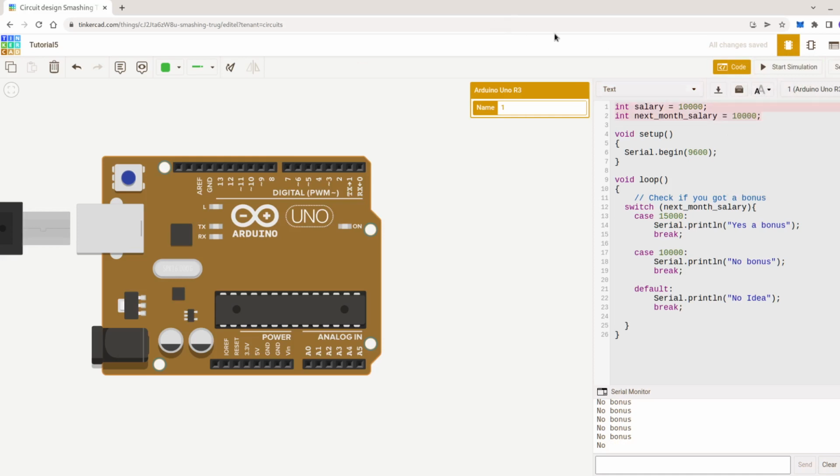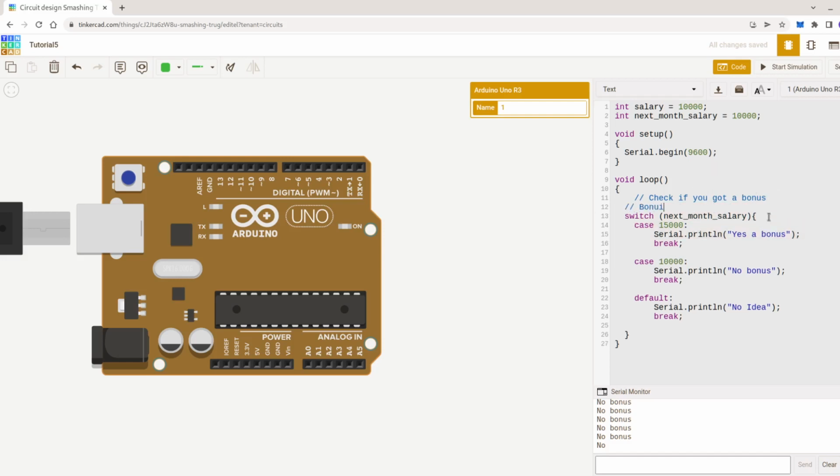Now let me explain this code very quickly. First of all, we initialize the salary and the next salary variables. Next, we check the value of the next month's salary over here. We're saying if the case is 15,000. Now let's assume that the bonus is every time equal to 5,000. This means 10,000, and if you are getting a bonus, it should be 15,000. So you are saying yes, a bonus. If your salary is 15,000, execute this. If it is 10,000, no bonus. And if it is neither of them, no idea if you have a bonus or not. So this is the thing.